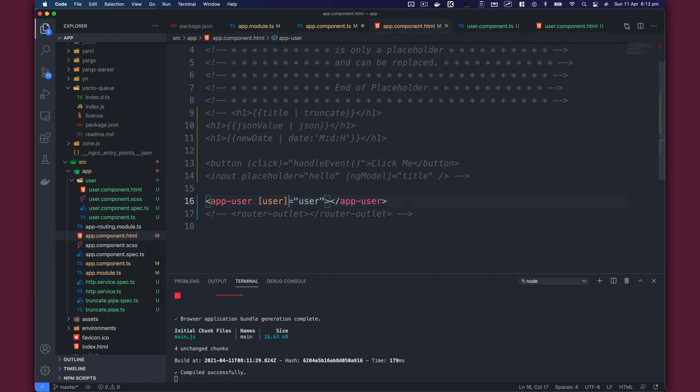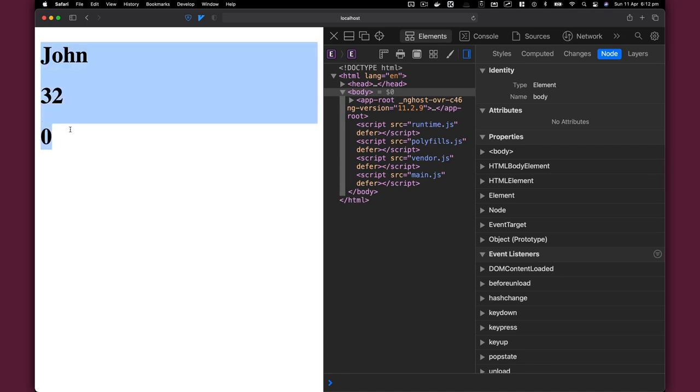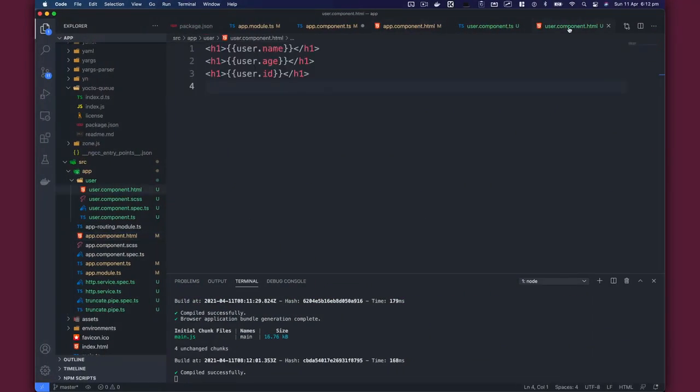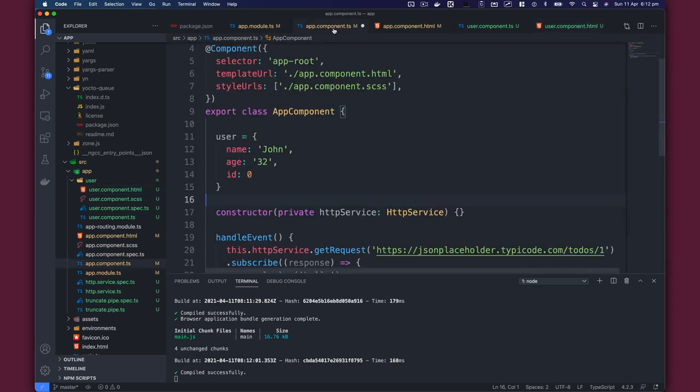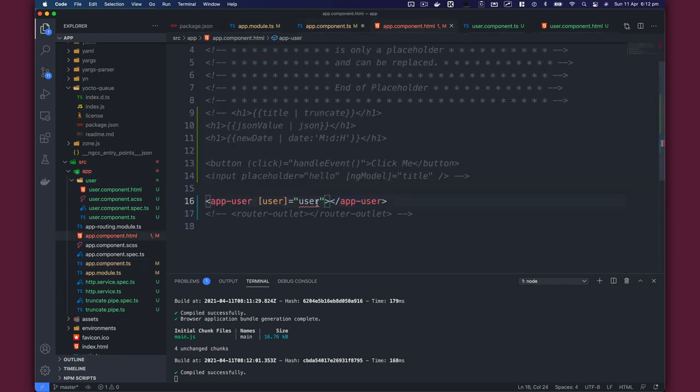All right, this can be confusing, but let's save the file and let's take a look. Now we can see this is going to render John32 0 from this user component, but data is getting passed through this app component. So the way we do that, let's say we change the property to user object. We go to app component, and here I'm going to say user object. Now it probably makes sense now.